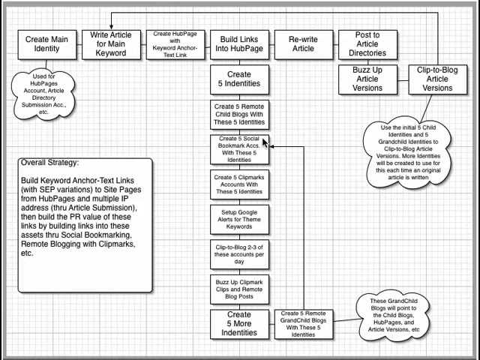Then what you're going to do is use those same identities to create 5 social bookmarking accounts. These could be 5 accounts on Delicious, on StumbleUpon, or any other site. You don't have to do this step, but it's just extra goodness. And actually, Delicious and Magnolia are 2 social bookmarking sites that work in conjunction with Clipmarks. So you can actually go into your Clipmarks account, and you can associate your, let's say, Delicious account with your Clipmarks account or your Magnolia account with Clipmarks.